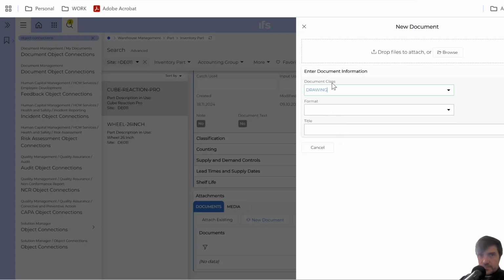Let's say I have a document class drawing. So basically we can have different document classes to classify, categorize the information and also manage the access by the document class in case we have some sensitive information that we don't want all the people to see. Okay, let me just drag and drop something from my laptop.